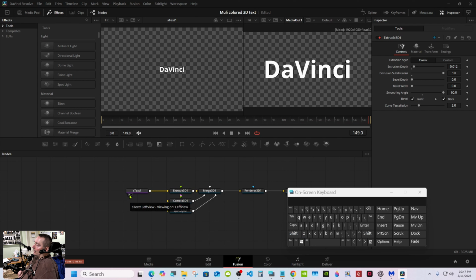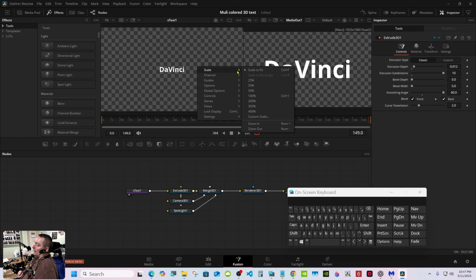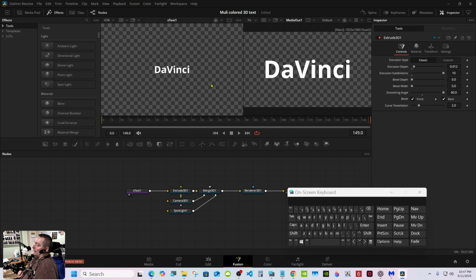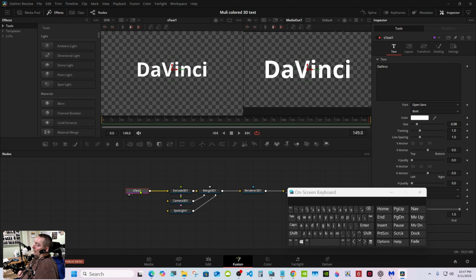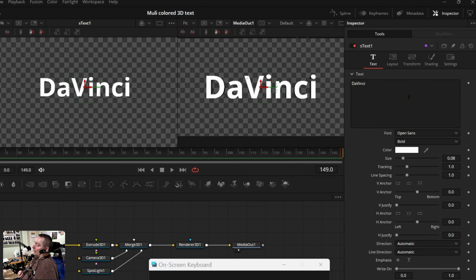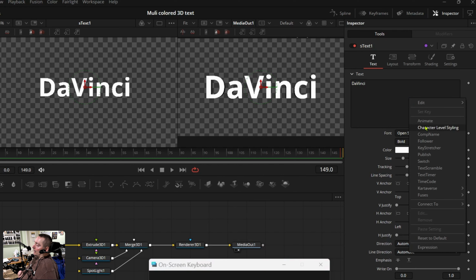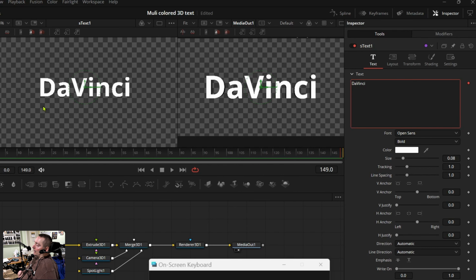Okay, let's add the color. I'll put the text node in viewer 1. I like to zoom way up on it. Select the text node. Go into text box, right click. Character level styling. Now just highlight one character at a time.